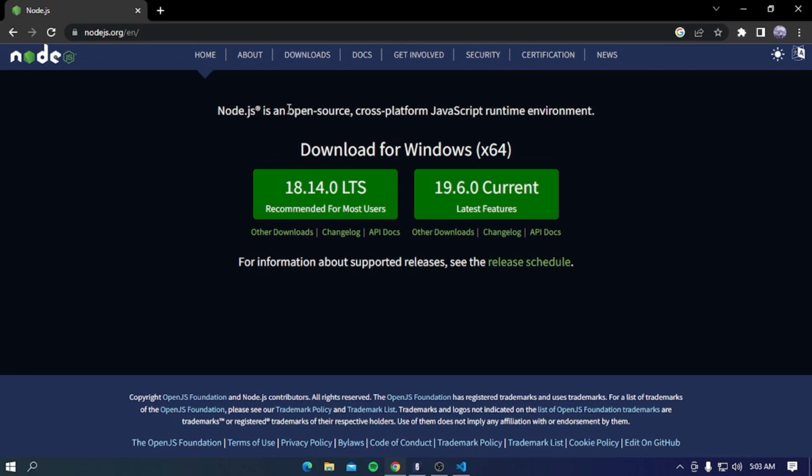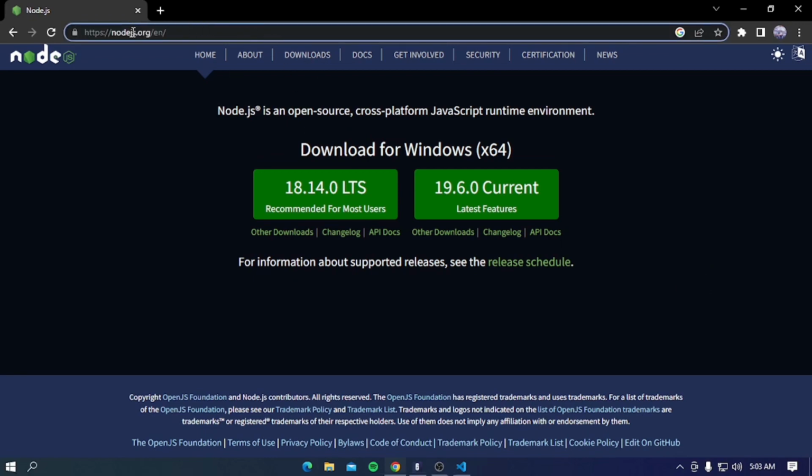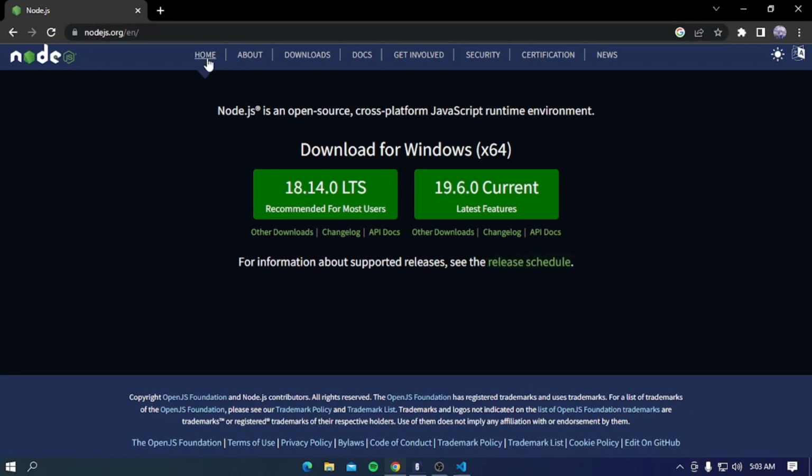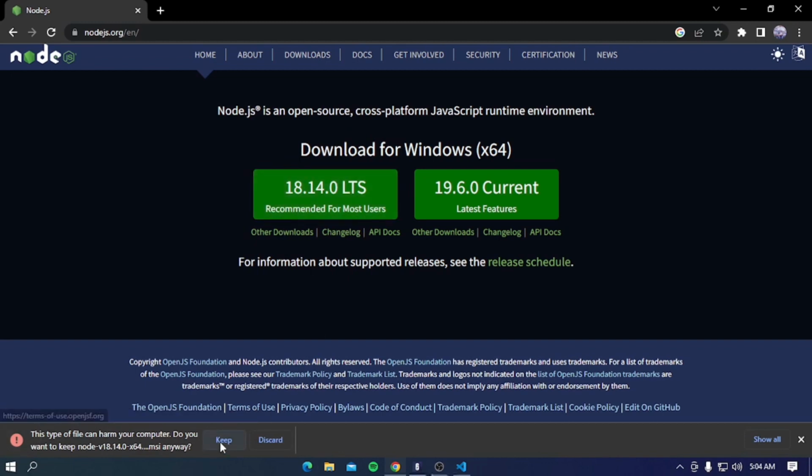First thing first, you guys want to head to Node.js.org. Once you guys are here, you want to press this little button right here that says download for Windows, 18.14.0 LTS, recommended for most users. This is the latest version, which may be a little bit buggy. It has the latest features though, but I recommend downloading the recommended for most users one.